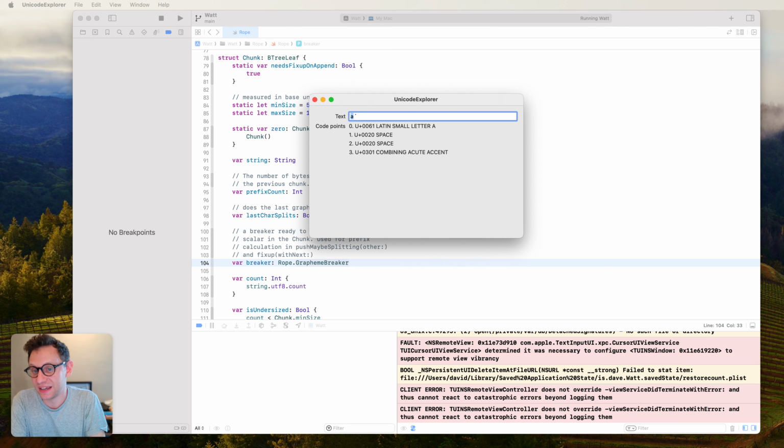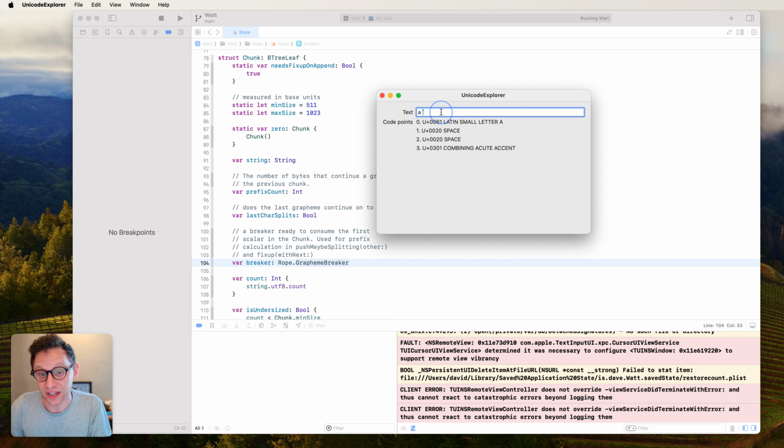But let's say that this A is in one leaf, say the rightmost leaf of the left tree, and then this combining acute accent is in the leftmost leaf of the right tree. And so those leaves are going to become adjacent to each other. In the right tree, at the beginning, the prefix count is 0, because the beginning of the string is always the beginning of a grapheme cluster, by definition. And in fact, the end of the string is also always the end of a grapheme cluster by definition.